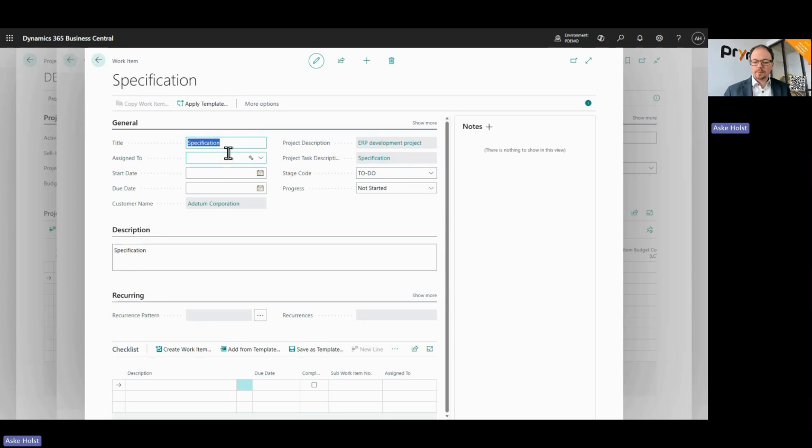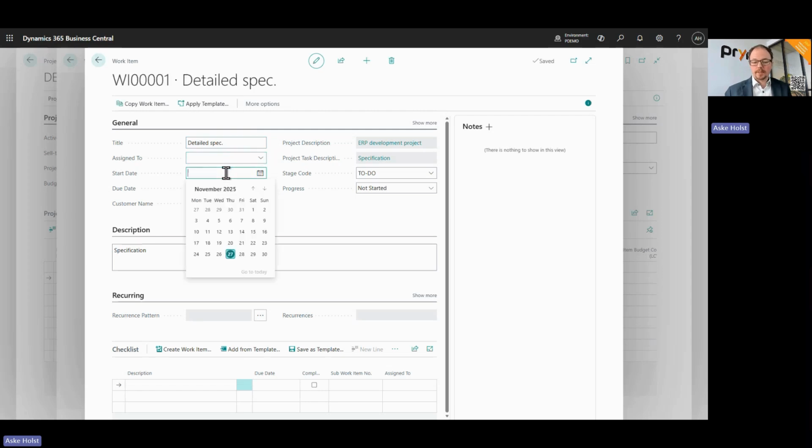So I'm creating a new work item, and by default, it gets the title of the task we're on, but this could be, maybe it's a detailed spec. And I can assign it to someone. I'll wait a little bit doing that, but we could set maybe a start date saying this is something that should be started next week. Maybe it's something that should be done by the middle of the week later. I don't have to put the start dates and due dates on, but I can.